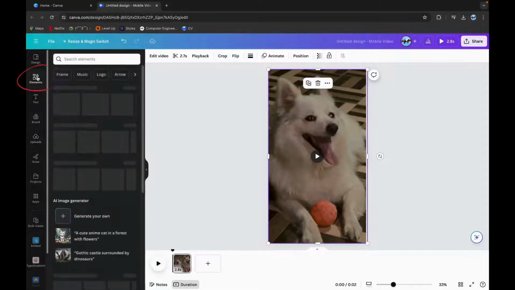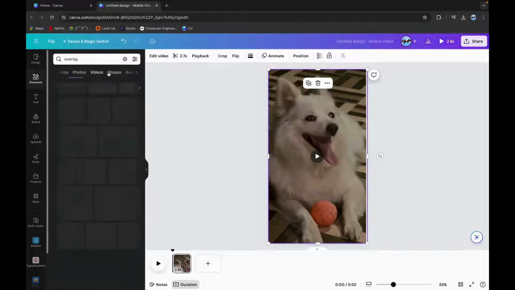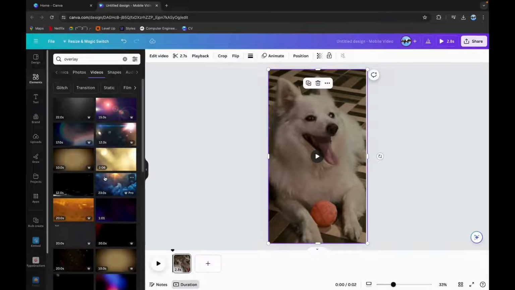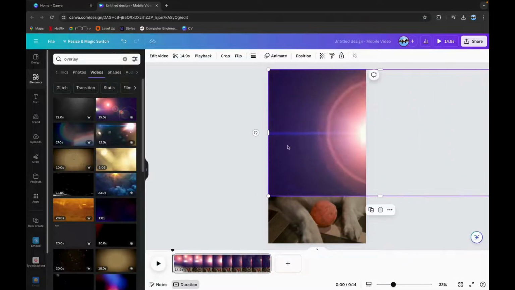Now click on elements and on the search bar type in overlay. Now click on videos and choose your desired effect. Here I am choosing this one. After that, resize this video into the screen.